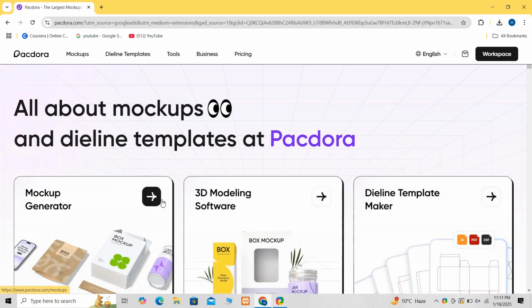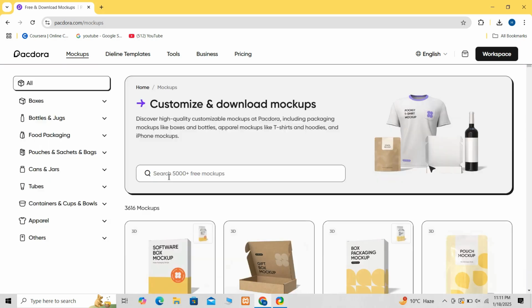In today's video, we'll explore how to design a 3D ketchup sachet using Pacdora. Let's dive in. First, visit the Pacdora website and select the 3D sachet option.